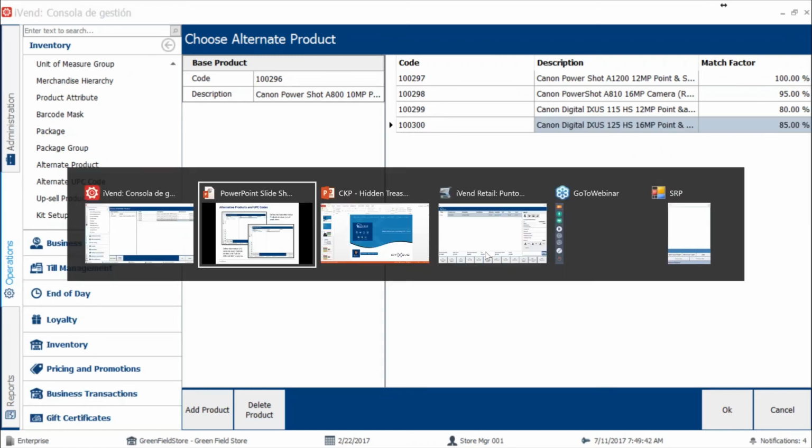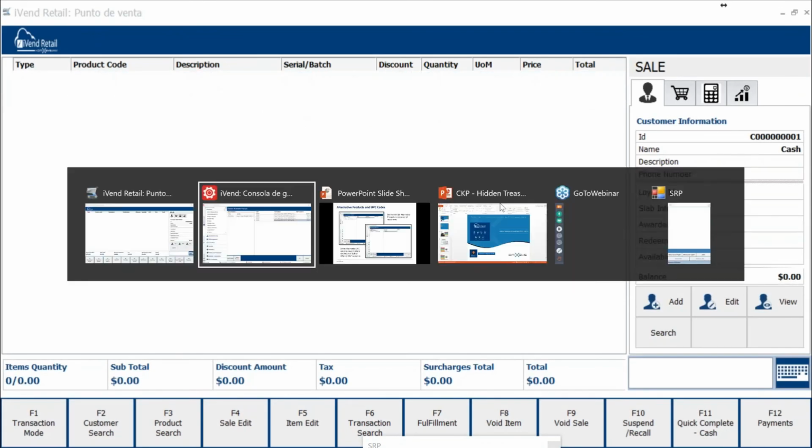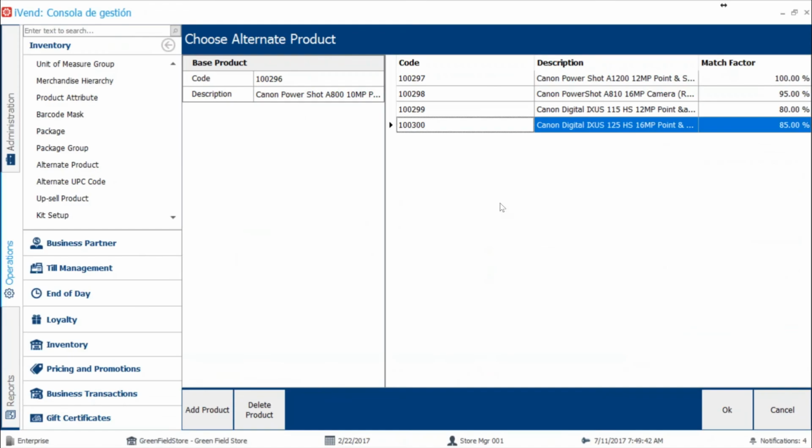So at the POS, what you need to do is run out of the main product, the parent, in order for the POS to show you the availability of these other items.